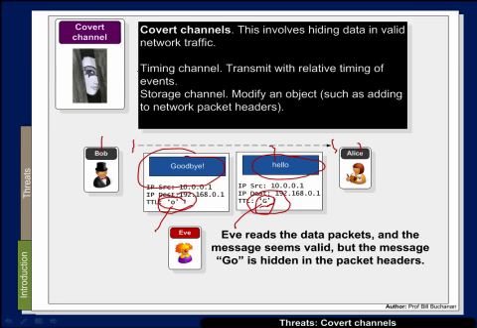So later on in the module we'll look at timing channels where Bob and Alice can agree to set up things at certain times, and also a storage channel such as where we modify an object, as we have done in this case.